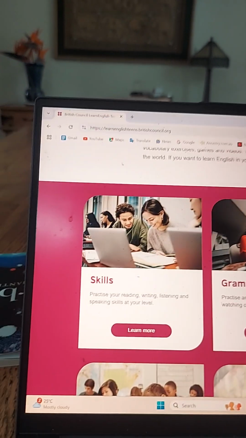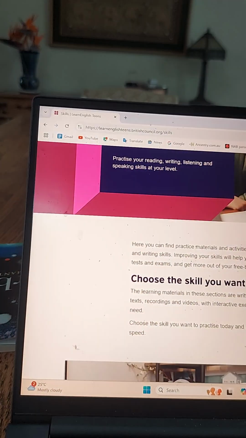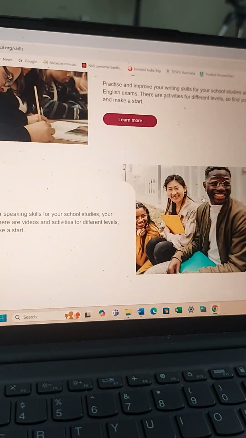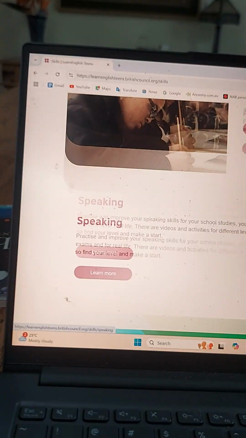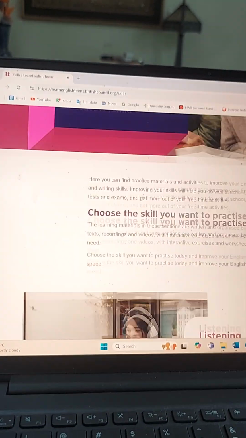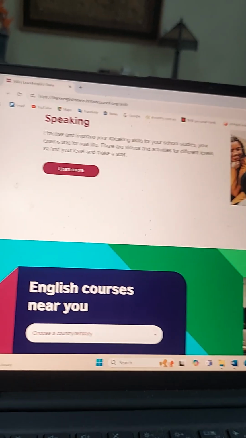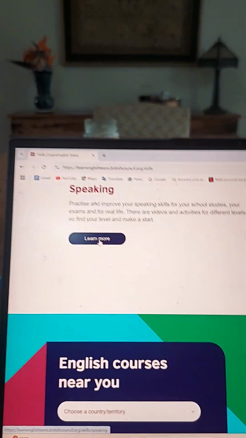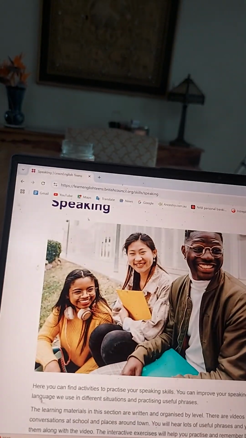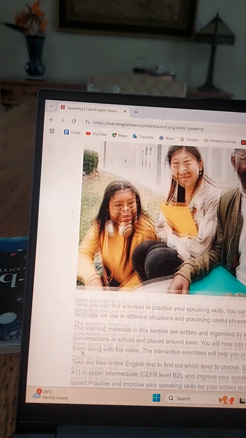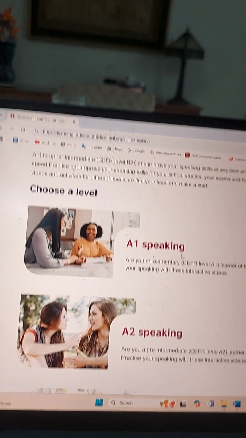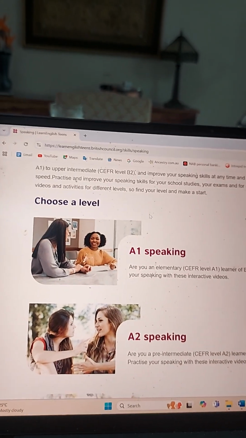So we'll have a look at the first one, which is the skills section. This is for the teenagers. So the skills section covers listening, reading, writing, and speaking. So firstly, let's look at speaking because that's what most people want to learn to do. Here we go. So the speaking section is a great way of practicing speaking skills. So this is the A1 speaking, which is an elementary level here.